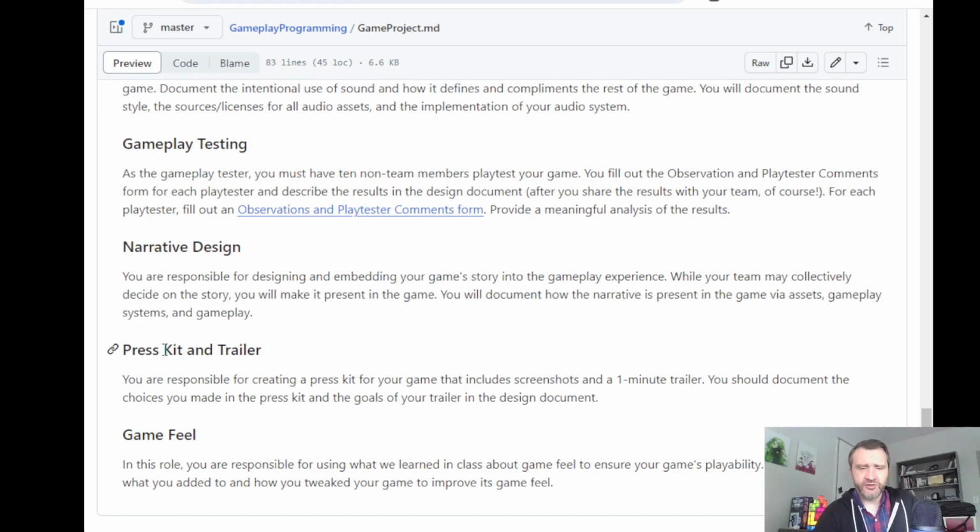So what we're trying to do here is give you a sense of the indie game dev experience, or the small studio game dev experience, where press kit and trailer is certainly part of it. And finally, game feel. We'll be talking more about game feel as the course goes on, but this is really about polish as well. So this is game feel and game polish.